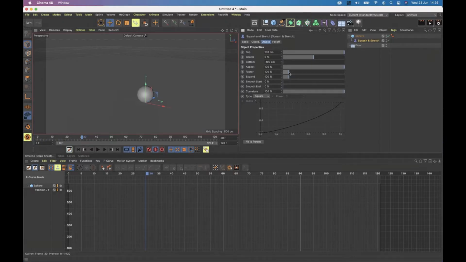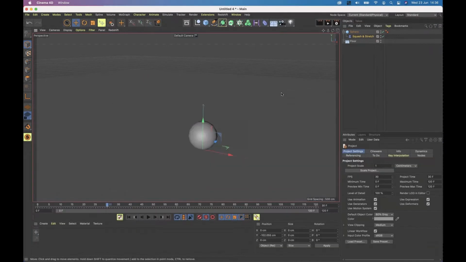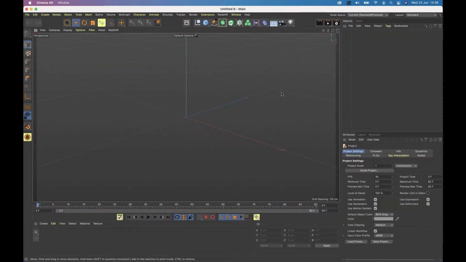Yay, let's look at dynamics then. Right, so I'm going to reset my layout to standard, File, New, and let's have a look at some dynamics. So we've just keyframed a bouncy ball, which is all very well and good. What about if we wanted to have a more organic look that doesn't involve me having to keyframe anything? Well, we can do that with dynamics.